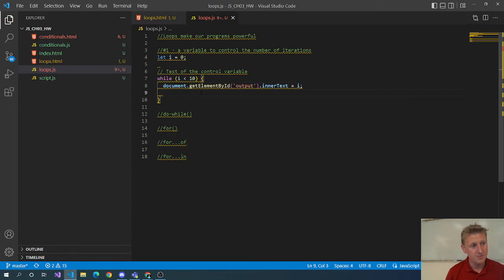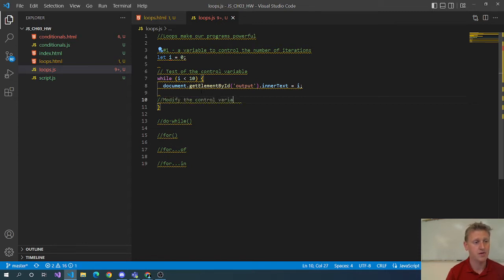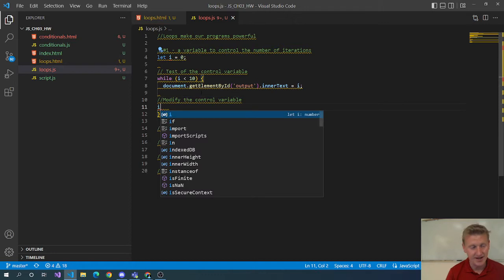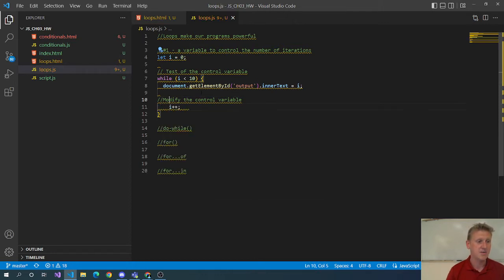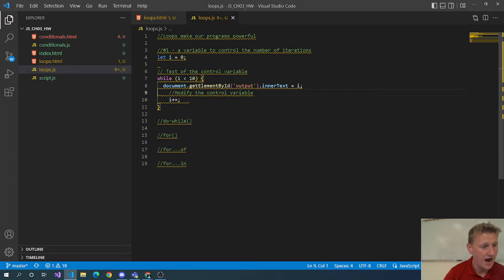And then the third part of this loop that has to happen is modify the control variable. We need to do something like i++. I'm not going to worry about these little yellow squigglies right now. i++ modifies our control variable.